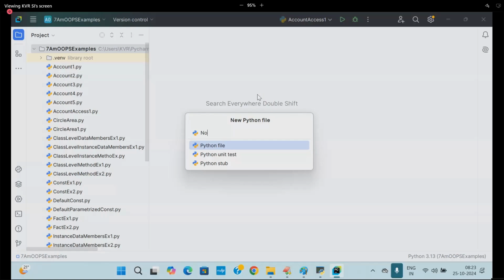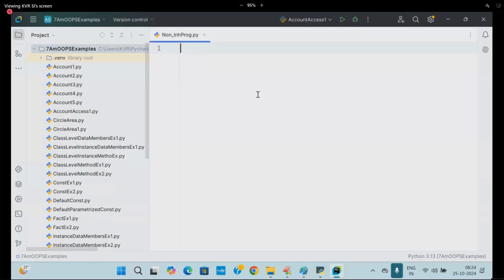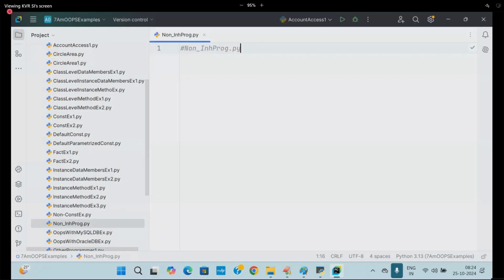What is this now? A non-inheritance example, students.py. Without inheritance I am writing it. Take care carefully. This is the first example, without the inheritance concept at all.